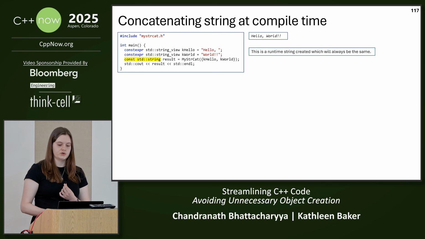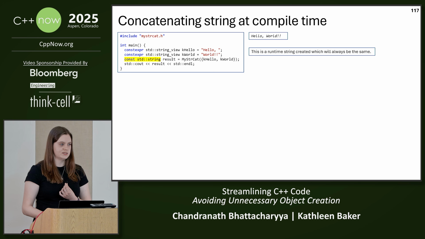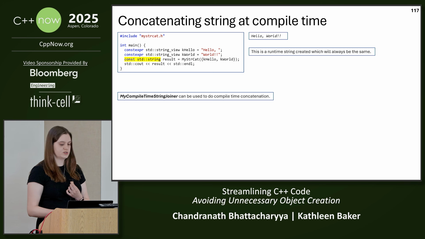Another scenario we can improve is concatenating strings. In this example, we have 2 constexpr string_views, and when we concatenate them at runtime, the result will always be the same. In this case, we can use a custom class MyCompileTimeStringJoiner, which we'll look at on the next slide, to do compile time string concatenation.